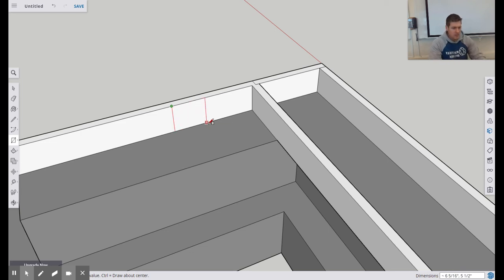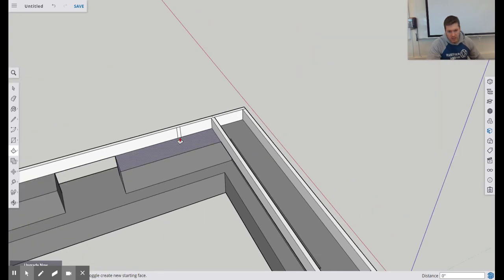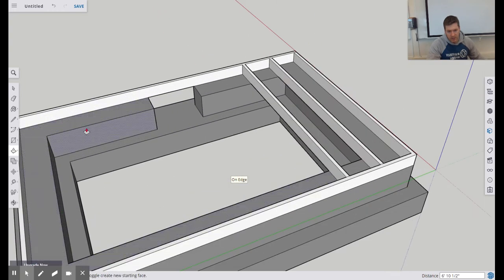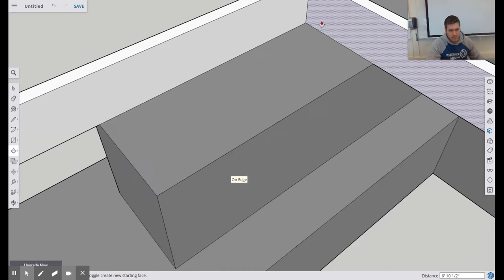So I'm going to go 5.5, comma 1.5. There we go. And now we can use the push-pull feature, and we can literally drag this guy all the way across, all the way over, once it gets stuck again, all the way over to the endpoint here. All right, now that we've done that one, we can do the next one.